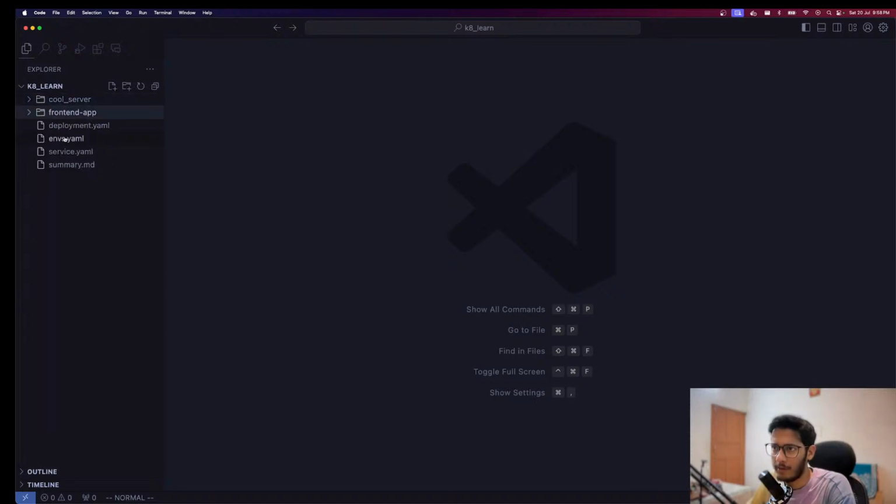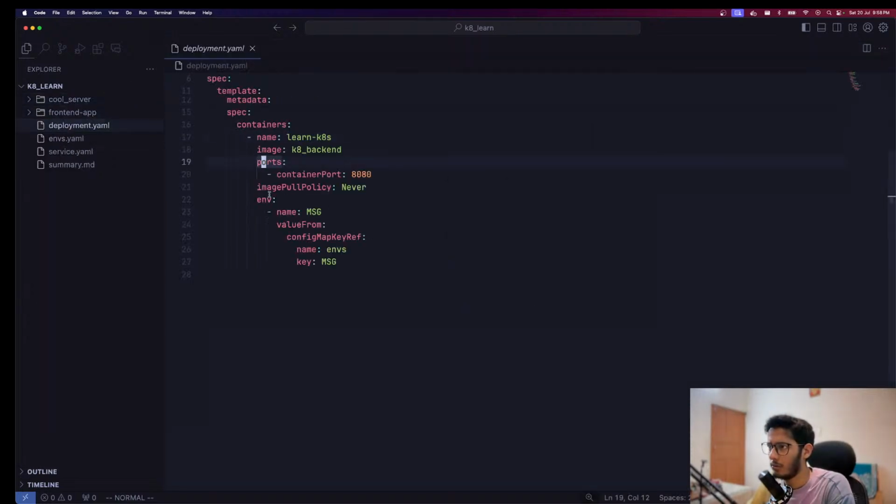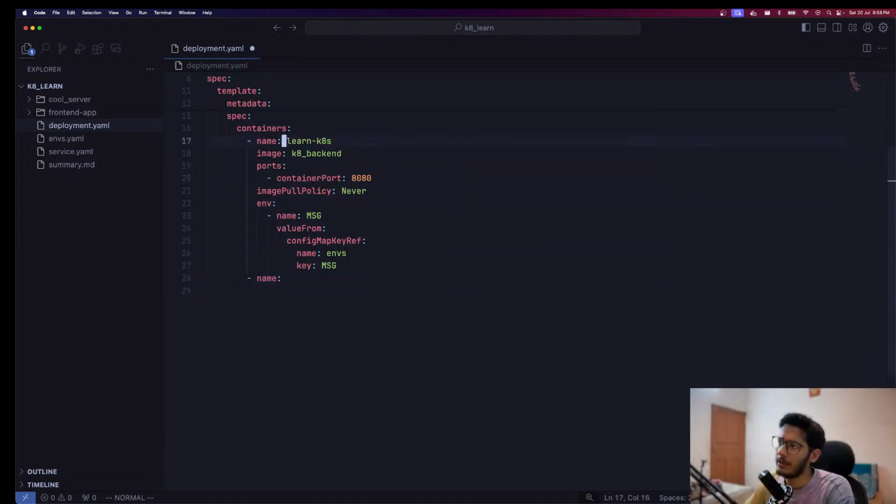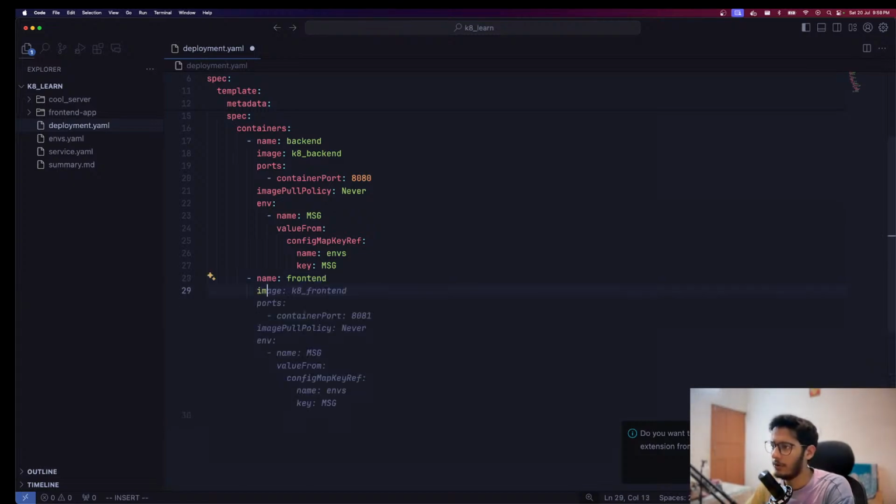So we'll go to the deployments, and we'll add one more container. We'll have one more container. There should be one more over here, probably, and then this could have some name. Could we give this something else? This could have a backend, and then we could have this as frontend, right?